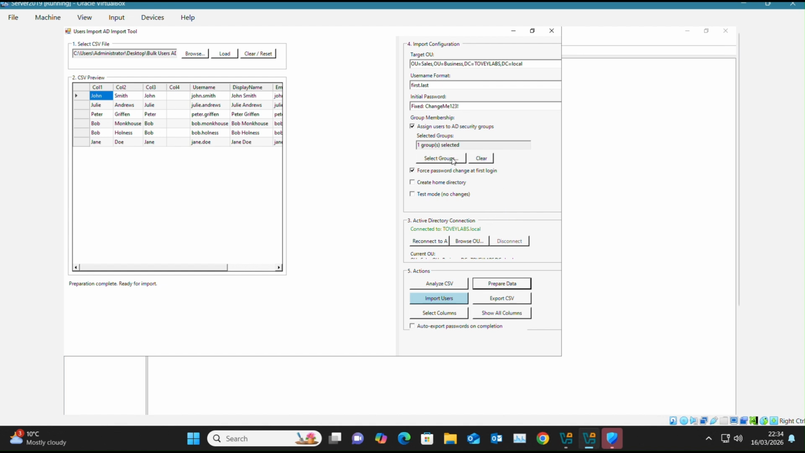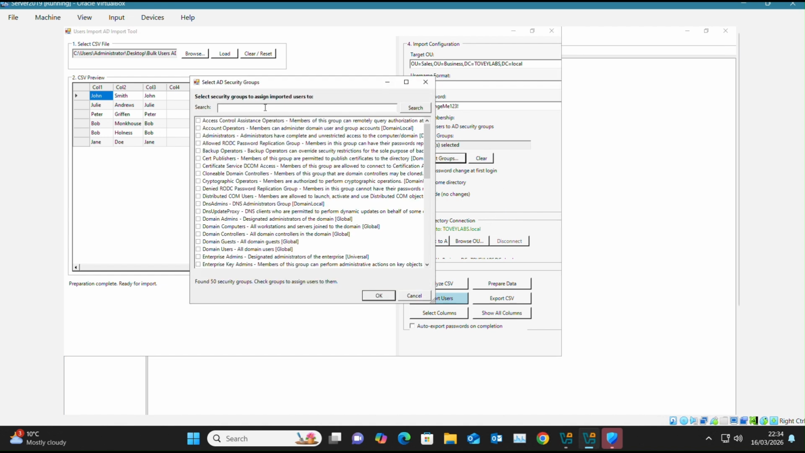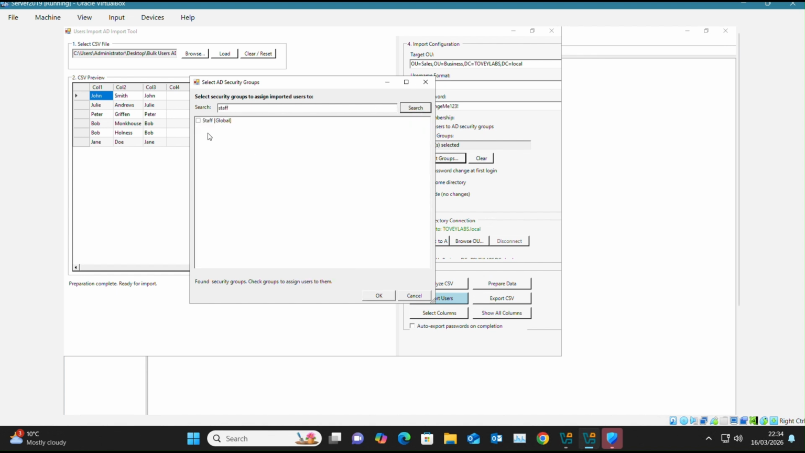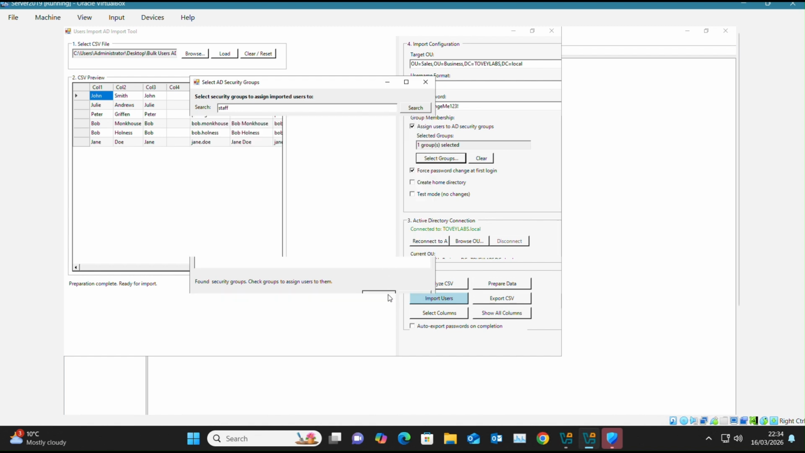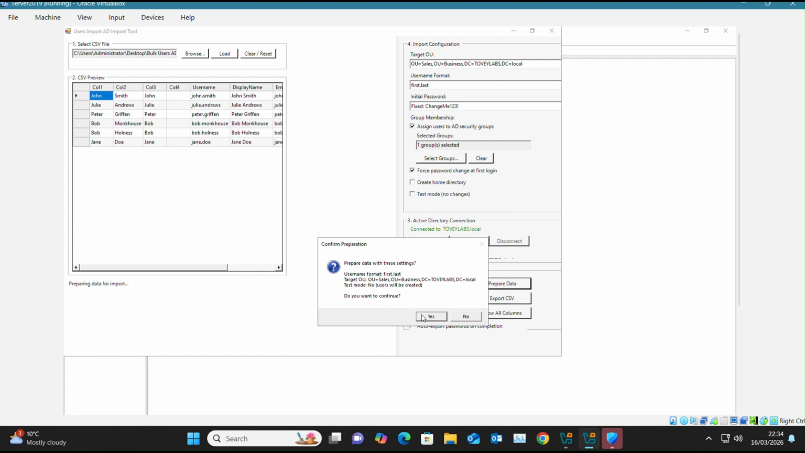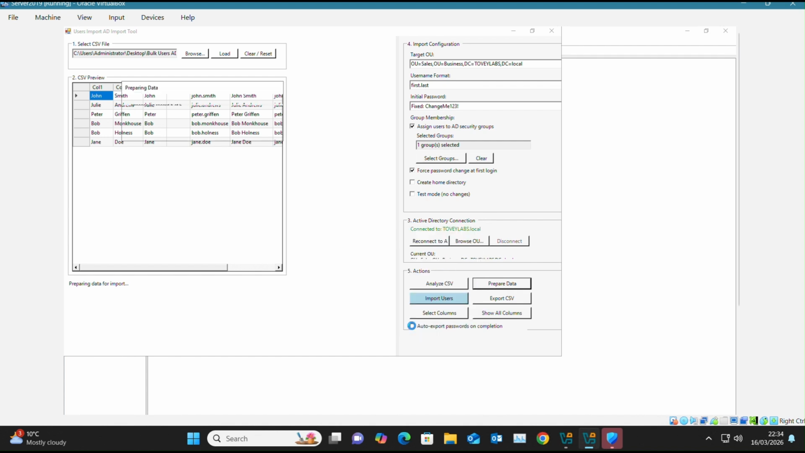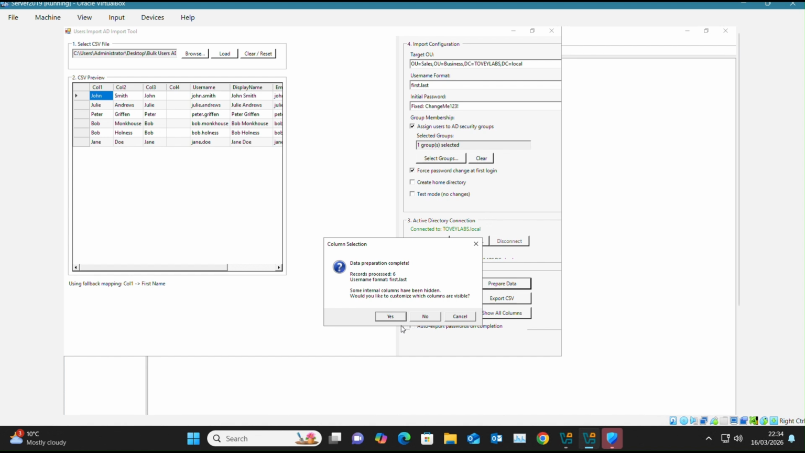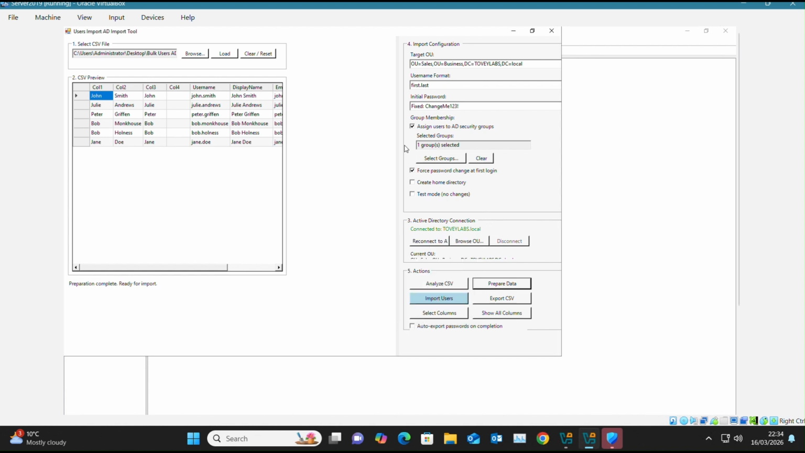Security groups. Yeah, let's change that for a moment. So let's go to staff on there. Staff global. Okay. We'll prepare the data again just in case. Okay, super. So I'm not sure if it would have, it might have been fine without it, but best to be safe than sorry. So we'll do that. We'll try import users again now. We'll do that one. Yes.